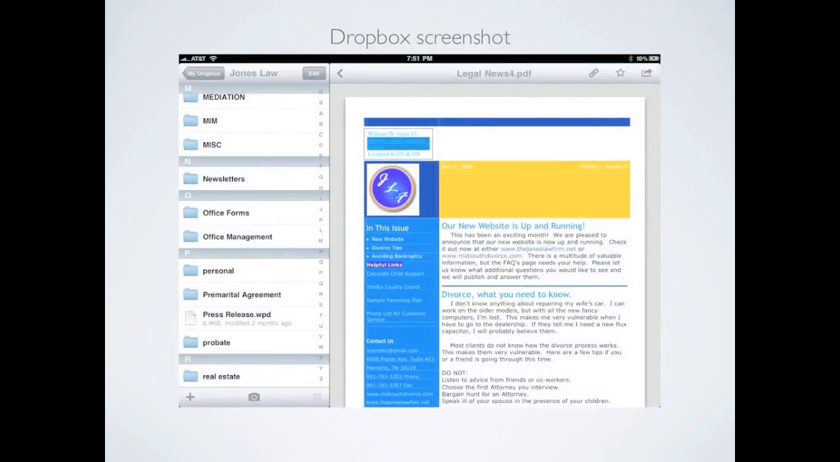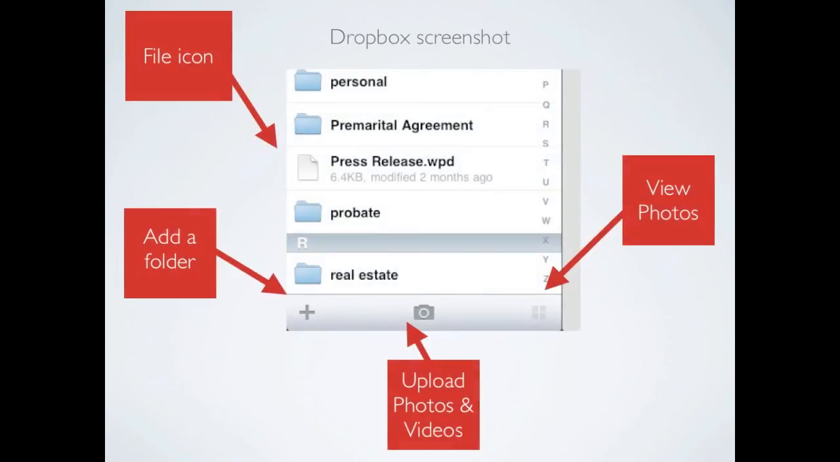Back at our main screen, if we look down at the bottom left area, we see these 3 icons. These aren't used near as much, so we're not going to spend as much time. We see a file icon, just to show you what that looks like, a folder icon. Then to add a folder, you'll hit this plus button. To upload photos and videos, you'll hit here. And to view photos, you'll press the icon down in the bottom right corner.